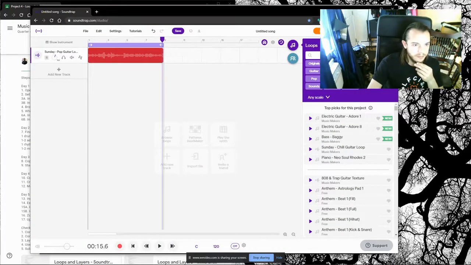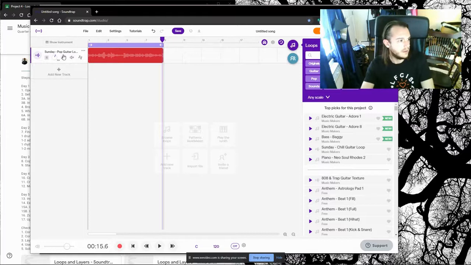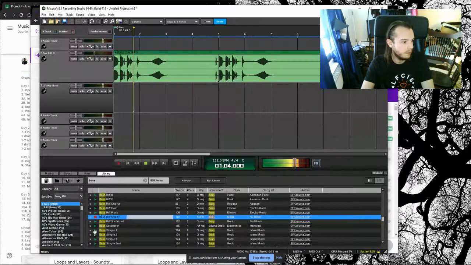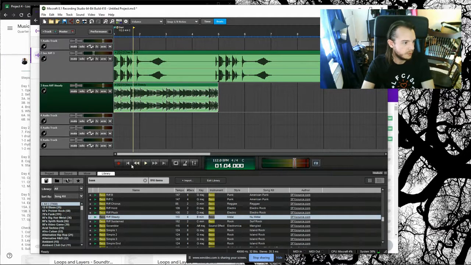Same thing here. We have a pop guitar rhythm. There's a little bit of a melody. Okay, this one loaded. So you can try this one, see how this one works.